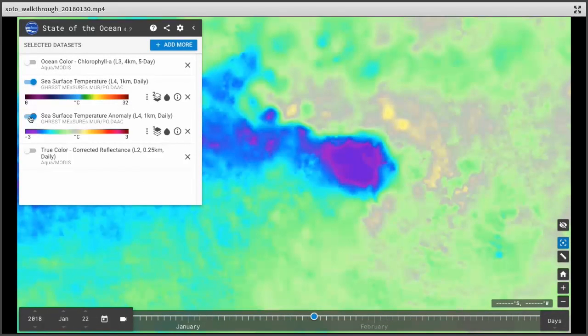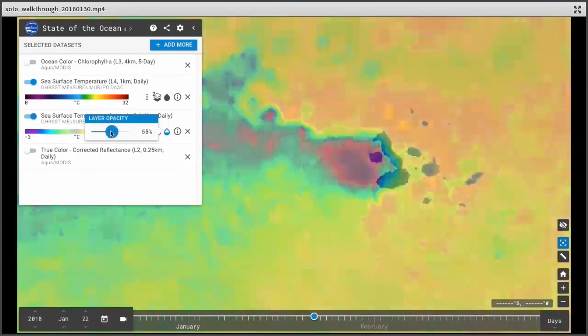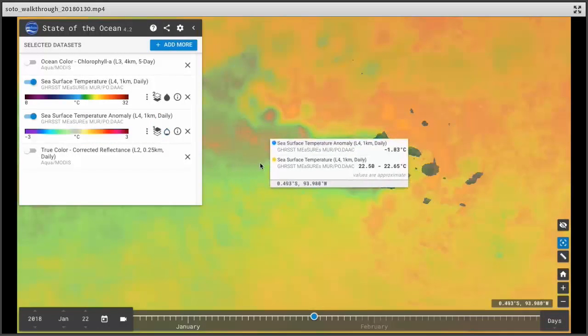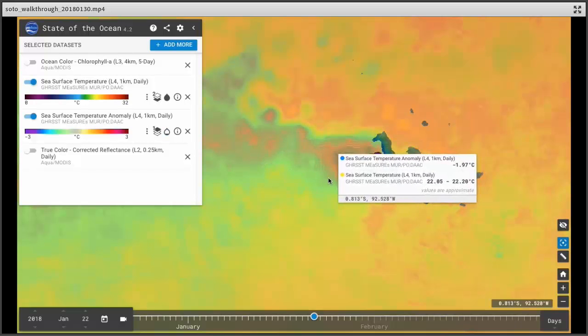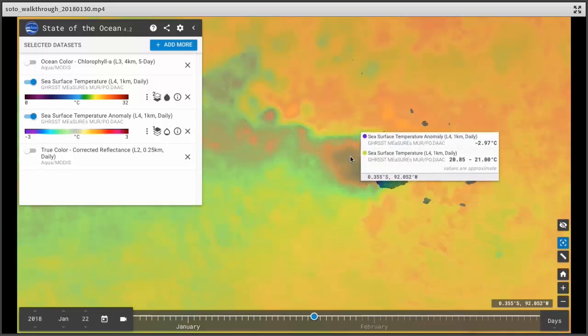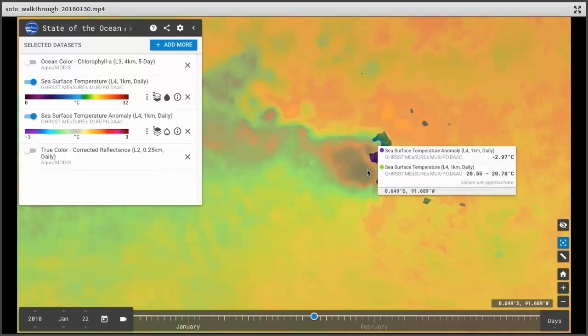Right next to help we have the share modal, which when you open it you are given that URL, which as Kathy was mentioning can allow you to share this application state with your colleagues, as well as some social media shortcut buttons. Right next to that we have settings where you can adjust things like the base map, as well as the units with which measurements are displayed.